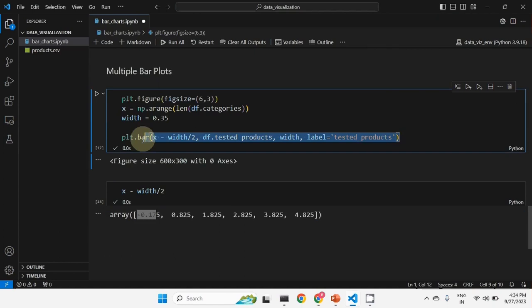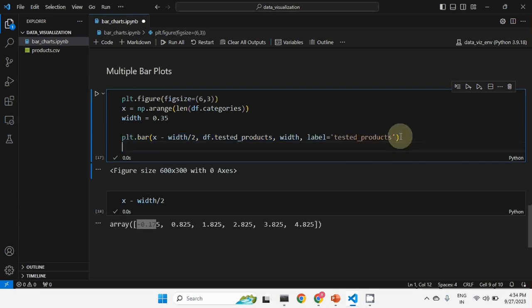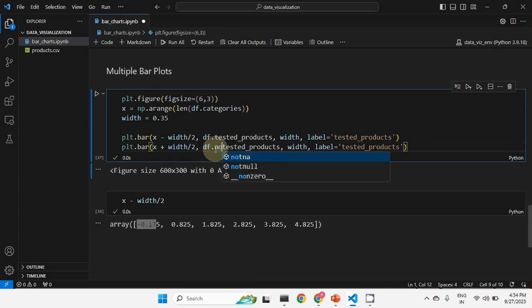Then we can go for the second product. The second bar we are going to plot should be at X plus width divided by 2, and this should be for non-tested products. So instead of this, it should be non-tested products. Let me execute the cell now.